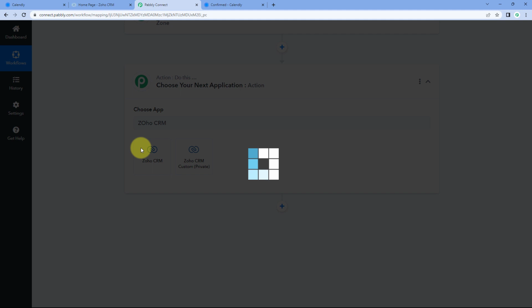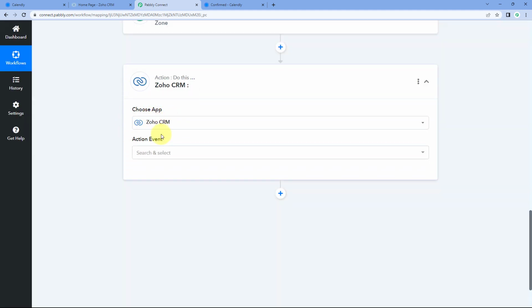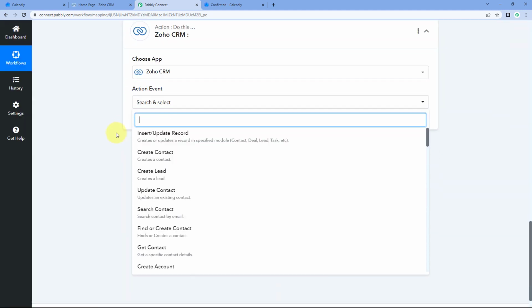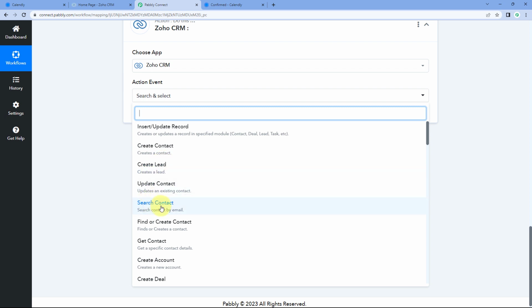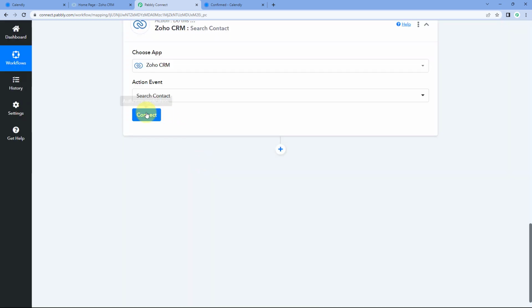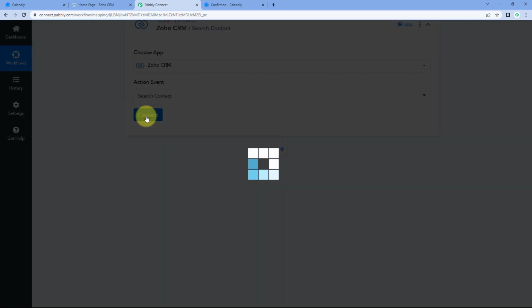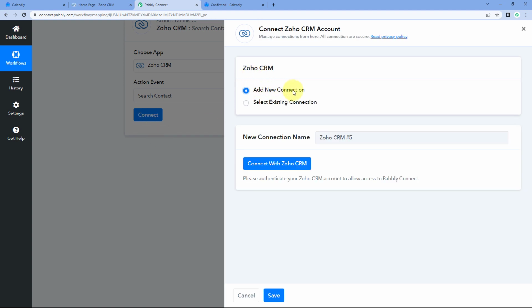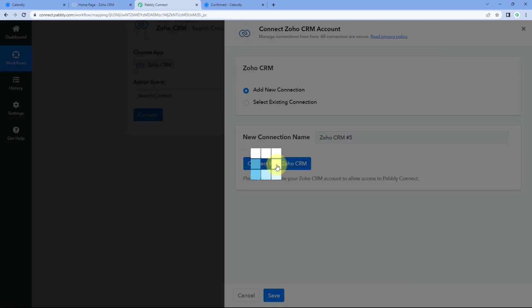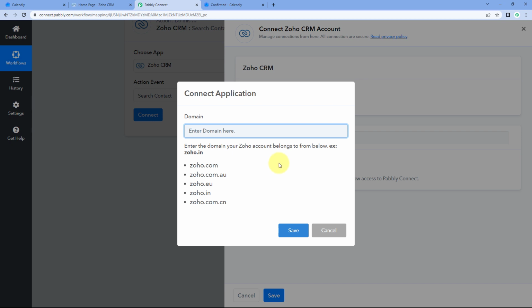Just select it. After selecting Zoho CRM, in action event from this drop down, select the action event as Search Contact. Then just click on connect and select add new connection over here. So here guys, we have to connect our Zoho CRM account with Pabbly Connect. And to make this connection, click on this connect with Zoho CRM button. Now when we click on it, the first thing it asks us is the domain, that is, what is the domain of our Zoho CRM account.